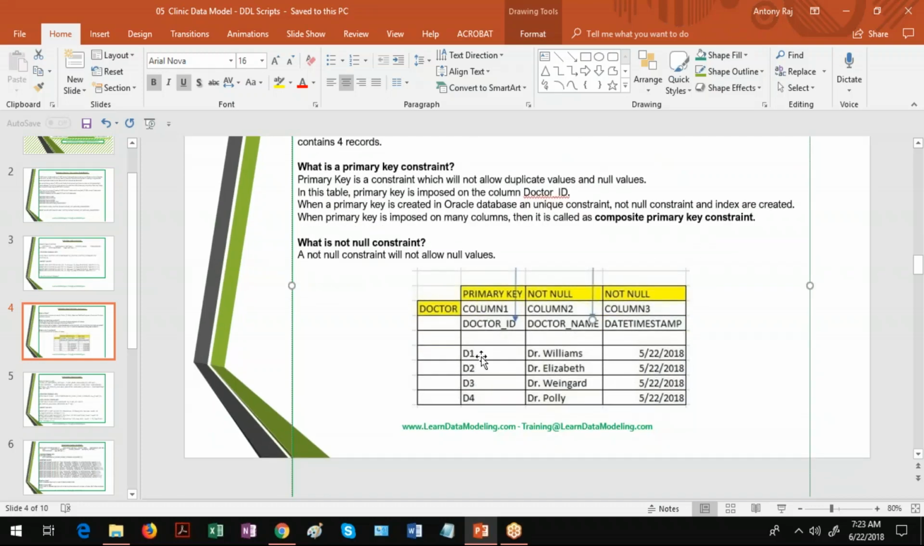These are the values. D1 is for doctor ID, Dr. Williams is for doctor name, and the date on which this record was created or updated is maintained in this column called date and stamp. So altogether, you have 3 columns and 4 records: D1, D2, D3, and D4.